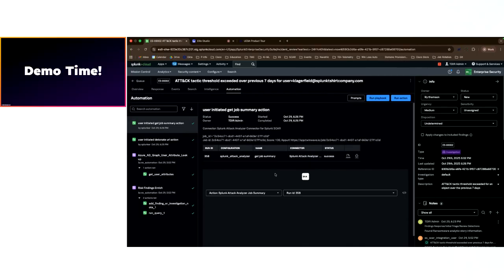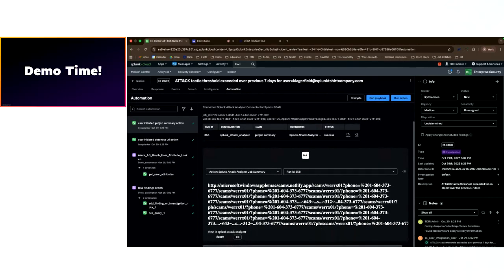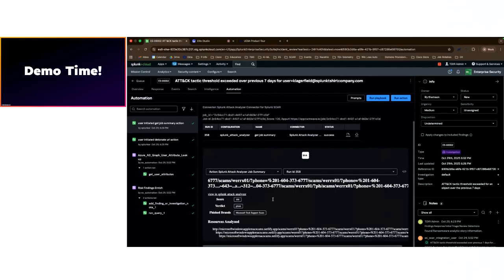So this is where we will be able to take a look at the specific results from Attack Analyzer. We can go ahead and take a look at the specific URL. We can see also that the score from Attack Analyzer is 100. It was verdicted as phish, and the phish brand is Microsoft tech support scams. So we can definitely see that there is something bad going on with this specific URL, right?